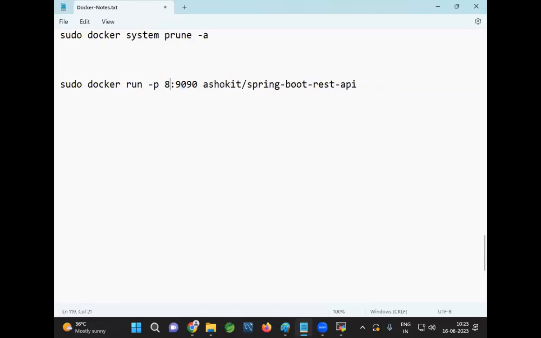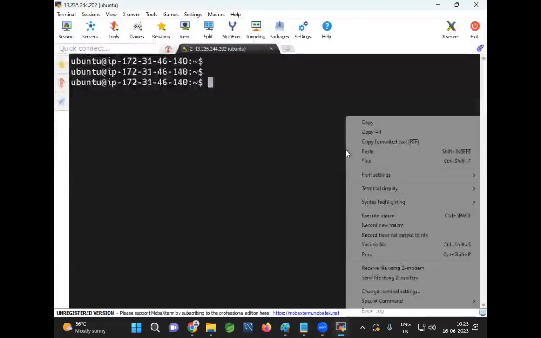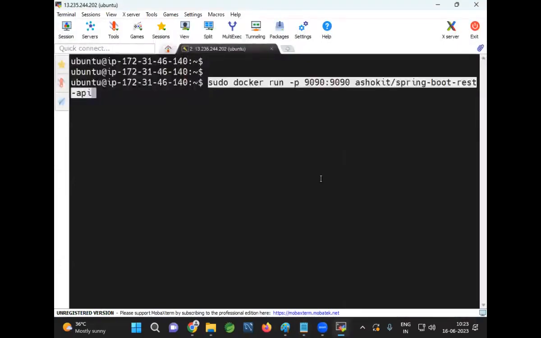Suppose if I do like this, is it valid? Yes, it is valid. So the container is running on port number 9090. On the host machine, I can map that to any port number. So here I'm giving 9090. I'm giving the image name. So this is the command to run our Spring Boot application. Okay, execute this command. Observe carefully.